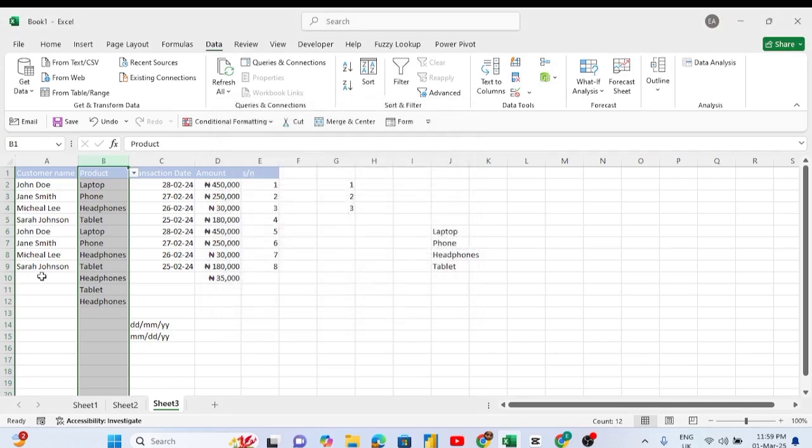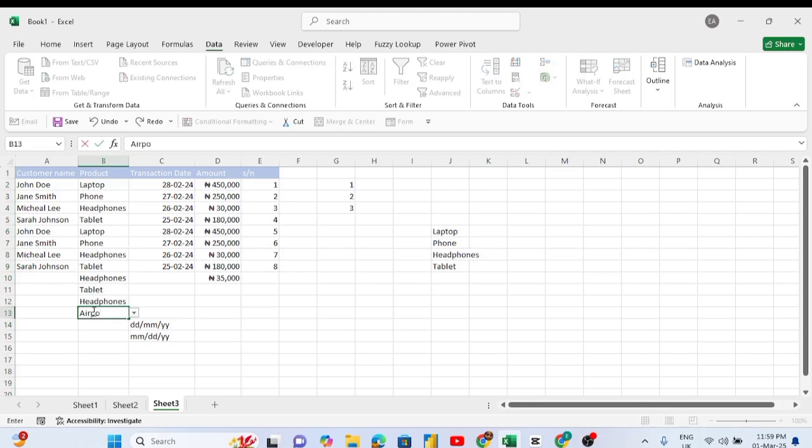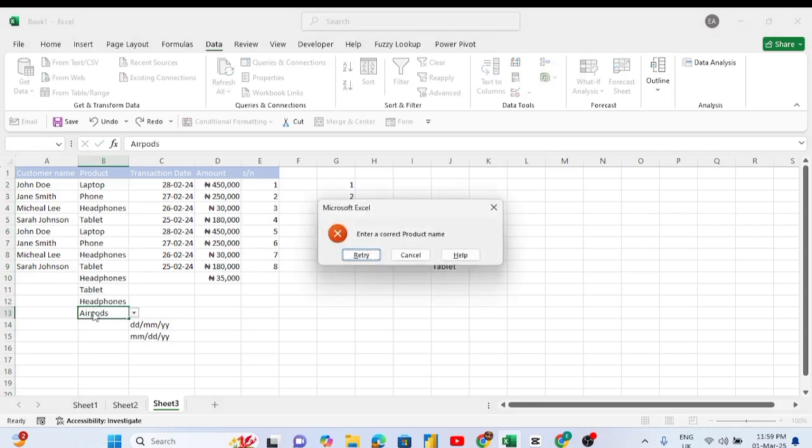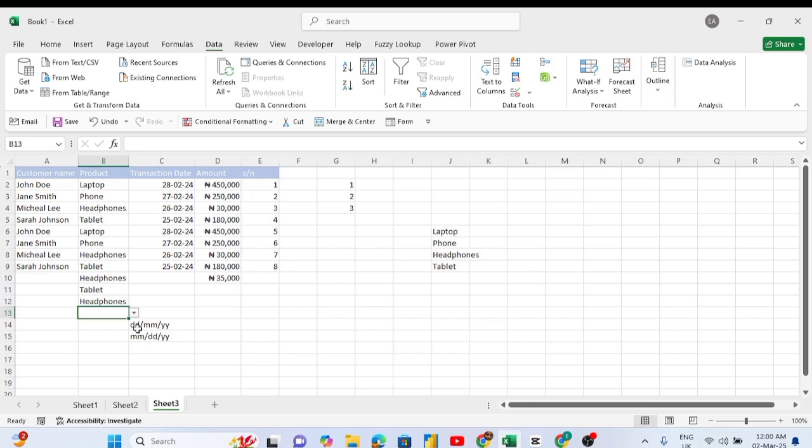So let us try that again. If I write airport, now you see it's giving us a more defined error. This ensures that the user enters only valid values, and it tells you what exactly you should do based on the error being shown. It says enter a correct product name. So we are done. Let's clean this.